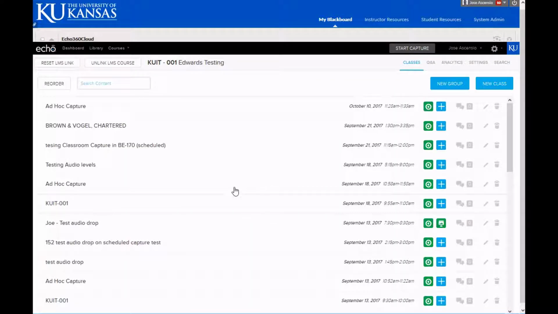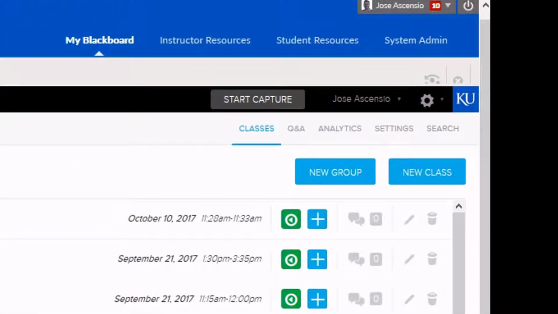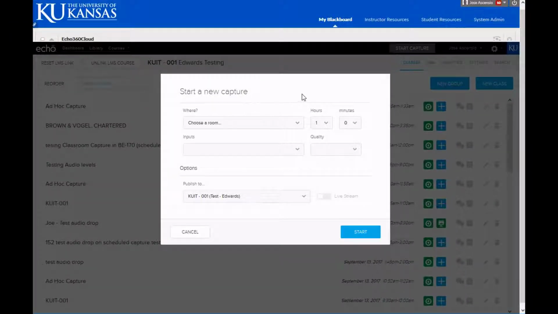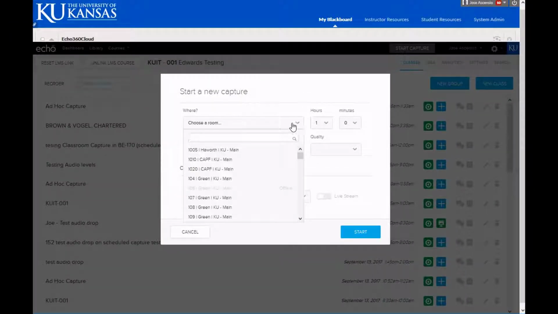That is if you wanted to do an ad hoc capture, what you can do is get here inside of the Blackboard course, and then you can click on Start Capture up here at the top. When you do Start Capture, it'll ask you what room you're in. So you would type in, for example, if you were in Best 335, you could do DE-335, and then you would be able to select that classroom.